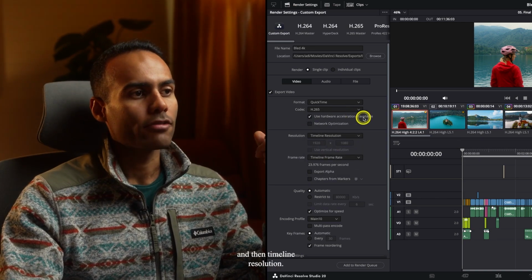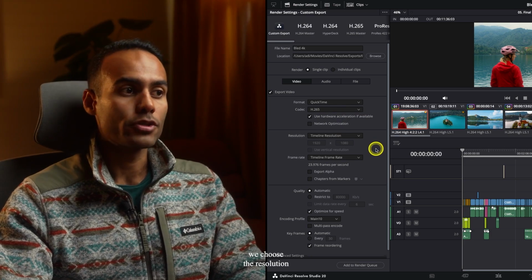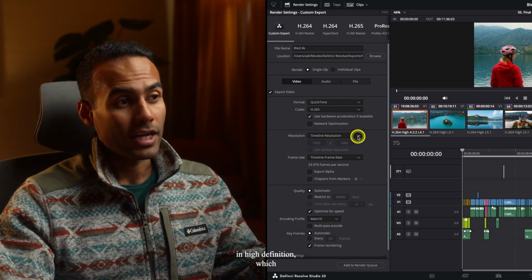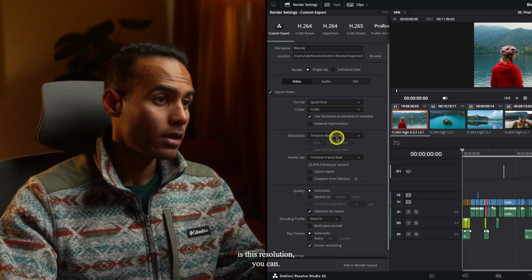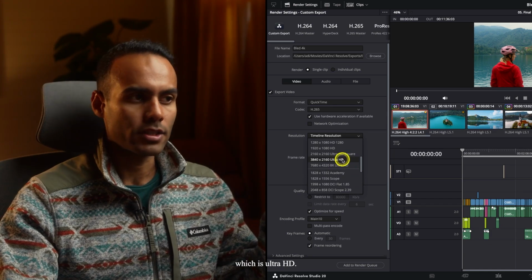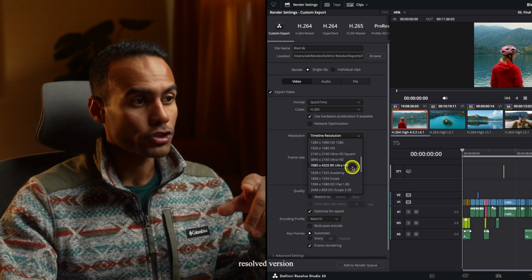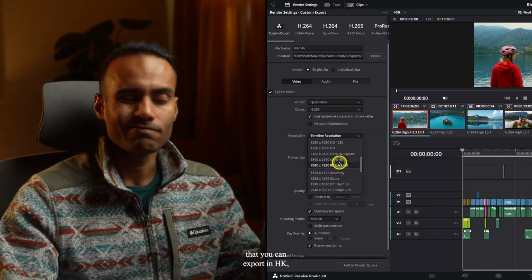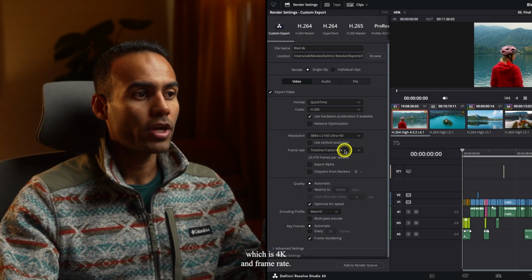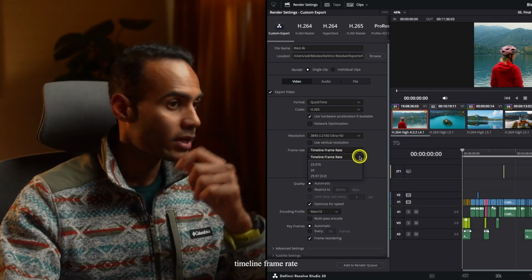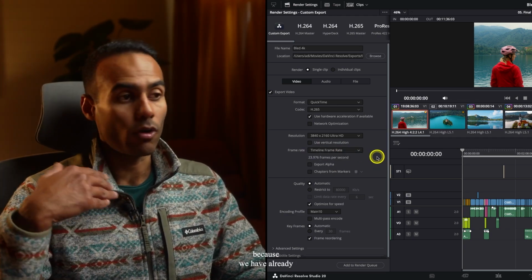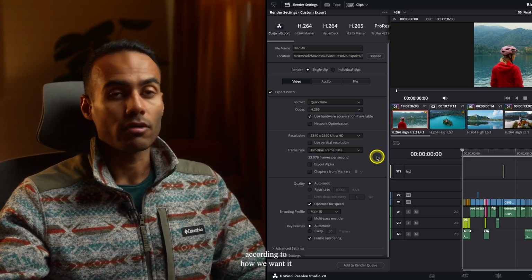And then timeline resolution. Remember we chose the resolution of the timeline as 1920 by 1080. If you want to export in high definition, which is this resolution, you can, but I would export it in 4K, which is Ultra HD. And if you have the paid DaVinci Resolve version, then you can export in 8K, which is not really needed. So I just go Ultra HD, which is 4K, and frame rate, you can do timeline frame rate or you can choose some other frame rate, but I would just do timeline frame rate because we have already chosen the frame rate according to how we want it.